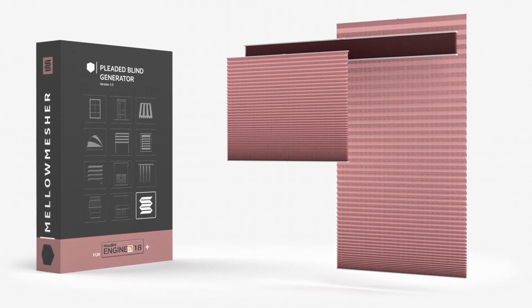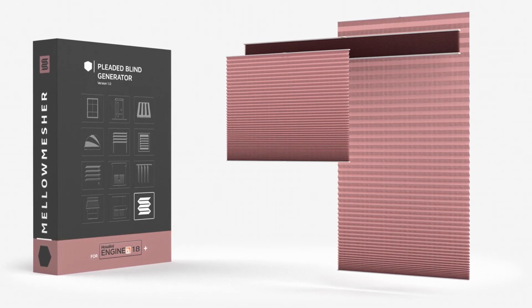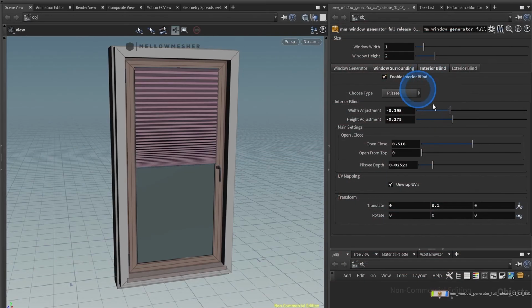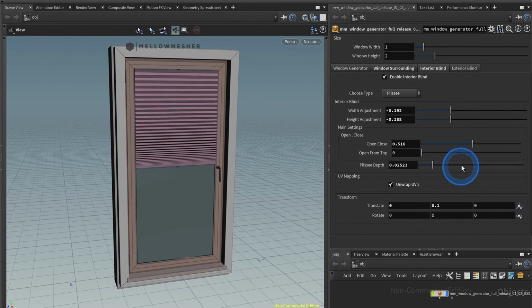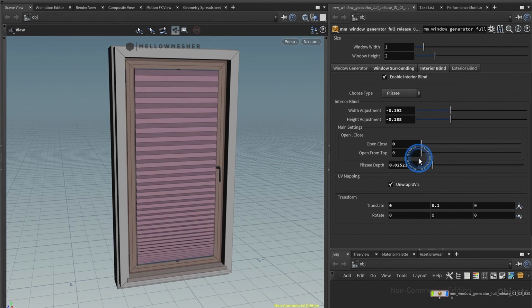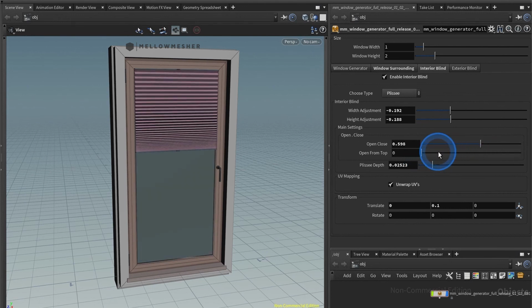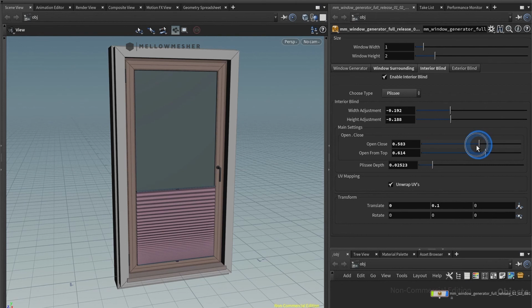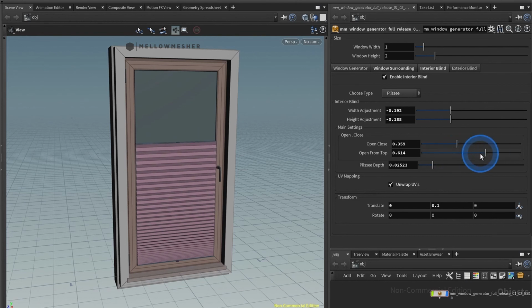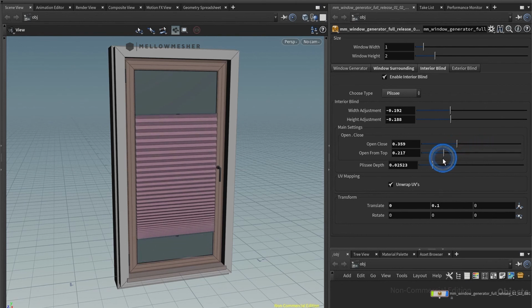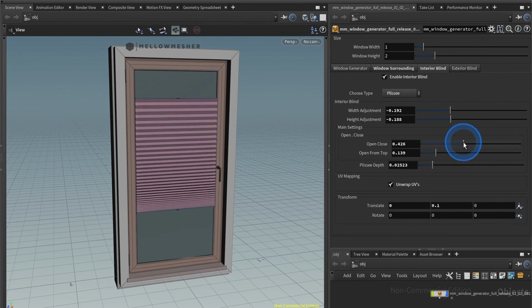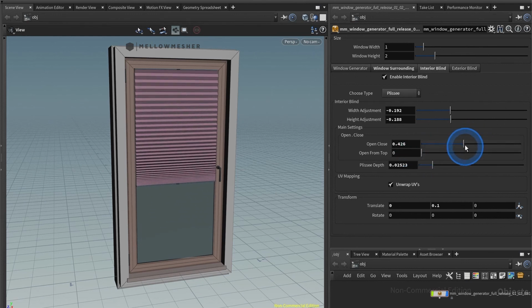Here we have the plissé or the pleated blind HDA, which is an interior blind, and the settings are quite easy. There are not too many, so that makes it easy to adjust everything. Here you have a slider for the width and for the height to fit it to your window, and obviously you can open and close it, and like a pleated blind you can also have it open or close from the top, so you can have it in a couple of settings. You have a perfect match to your window.